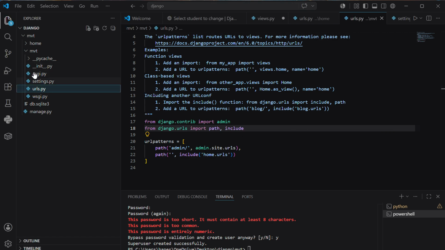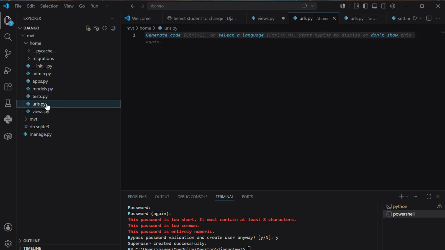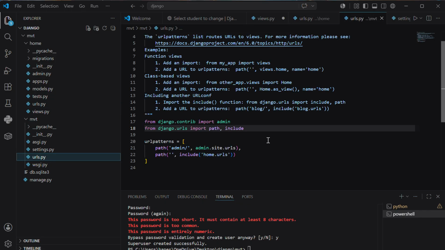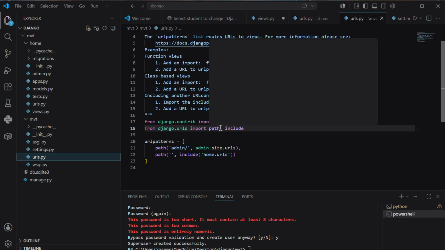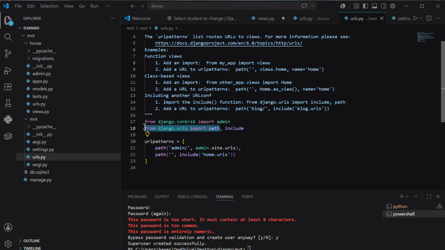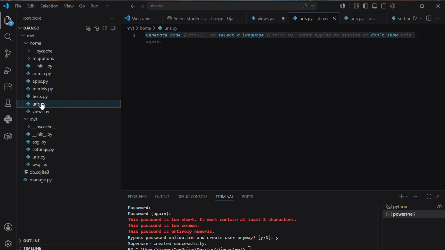So in our URLs for the home app, this way we'll be able to register all the URLs for the home app. We are also going to come into the URLs of the main project, and then we copy this one. We will also be using the path, Control C, then we come to the URLs and press Control V.